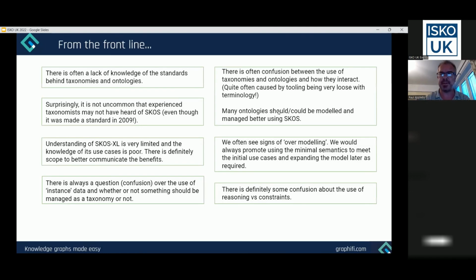And then a few final observations. Some of these are very interesting. There is definitely a lack of knowledge of the standards in this space. Surprisingly, it's not uncommon that experienced taxonomists have not heard of SKOS, even though it's been around since 2009. One of our first questions in a demonstration or a meeting is, what's the level of understanding of things like SKOS? Quite often it's very low or non-existent.